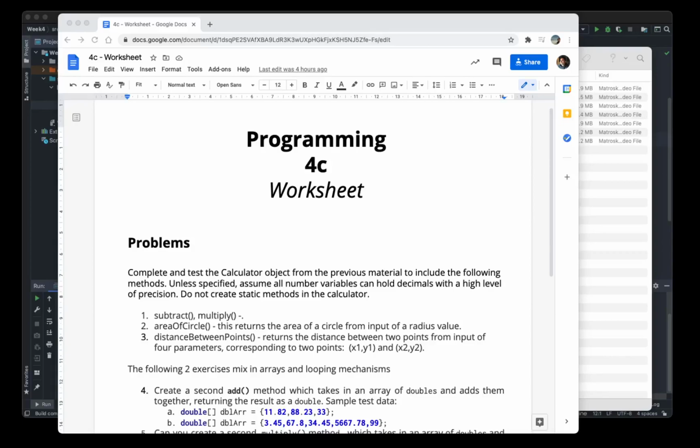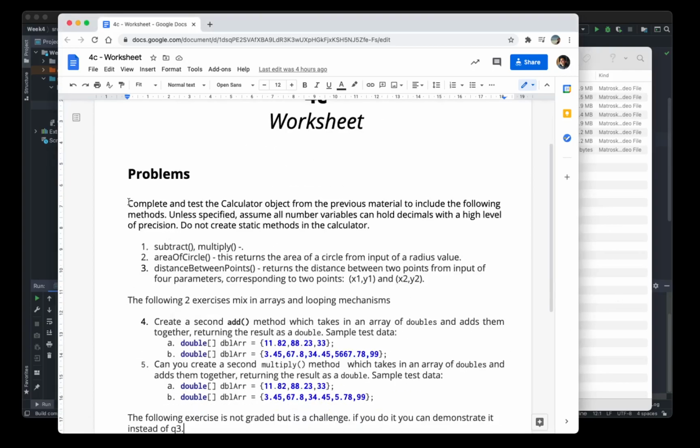Let's round off this week's worth of material by looking at the worksheet. Okay, so the worksheet simply asks you to complete and test the calculator object, not the static class, is the object you are interested in from the previous material.